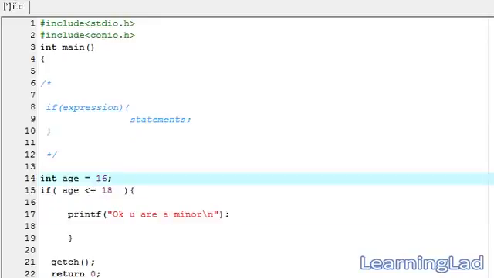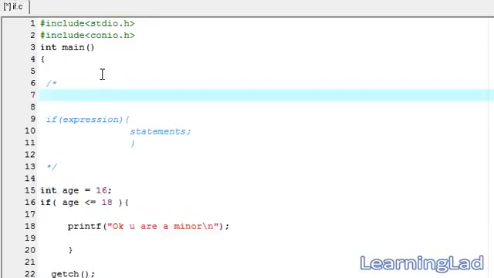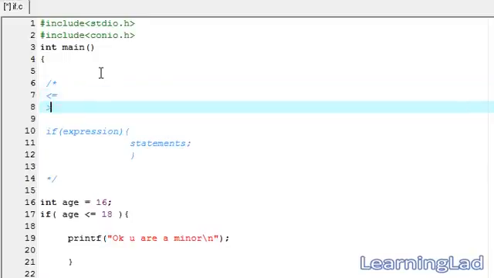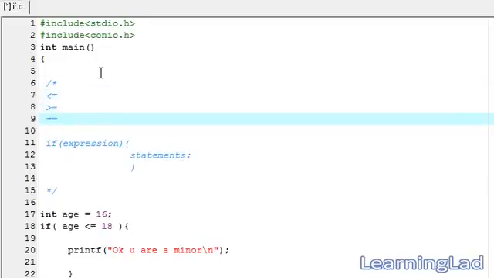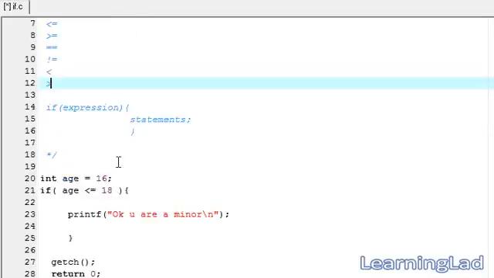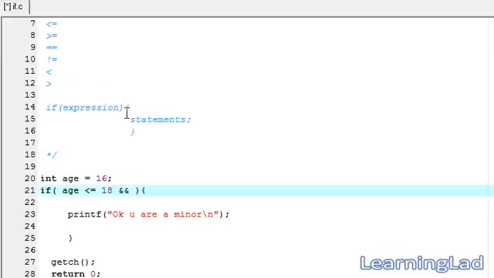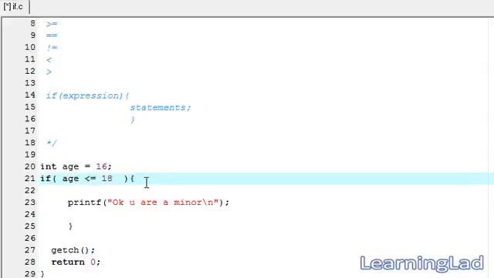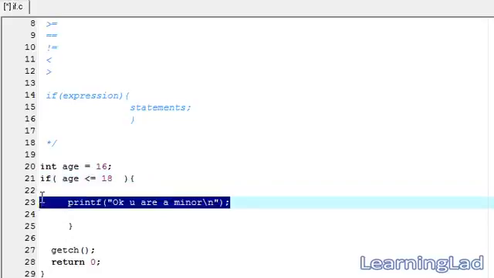You can use the other relational operators like less than or equal to, greater than or equal to, equal to, not equal to, less than, and greater than. By using all these relational operators, you can construct the expression here. If you want to make any complex expression or complex testing condition, then you have to use the and, or operators. Those are the logical operators, and you have to construct the condition. Now if this expression evaluates to true, then we are executing the statements inside this block.